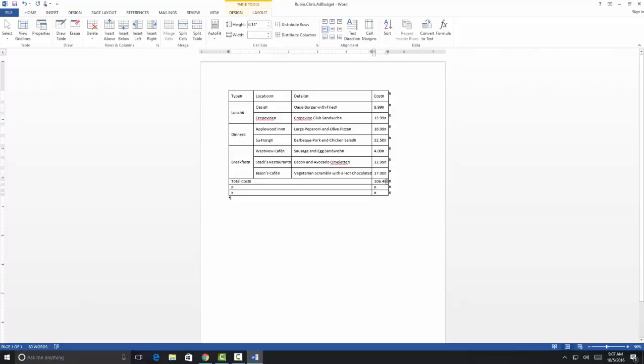If I go back to this cell and I right-click and say Update Field, it will update the new amount of money that's spent on me by food. Go below the total cost option and type the word budgeted. Press Tab. Type $40. Type difference and then press Tab.